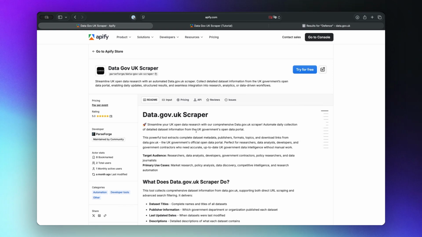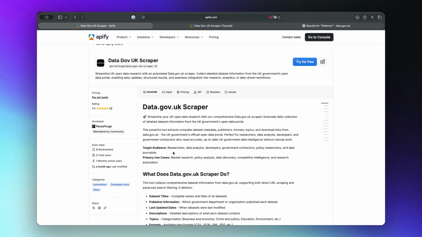Hey everyone, in this video, I'll show you how to use the data.gov.uk scraper by ParseForge, which you can find on Apify or in the link down in the description. It's used to automatically collect dataset information from the UK government's open data portal. This actor helps you discover, filter, and export UK government datasets without manually browsing the website.